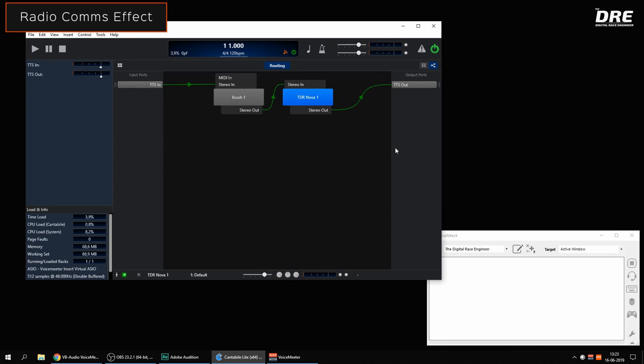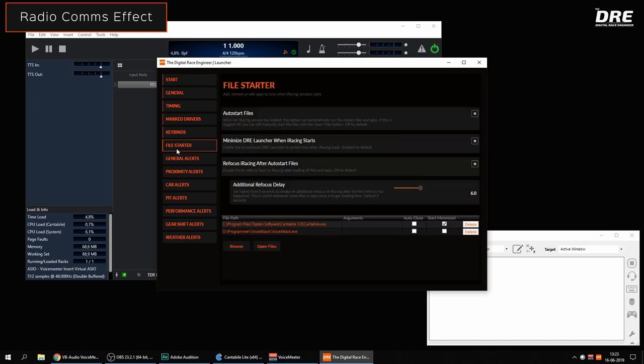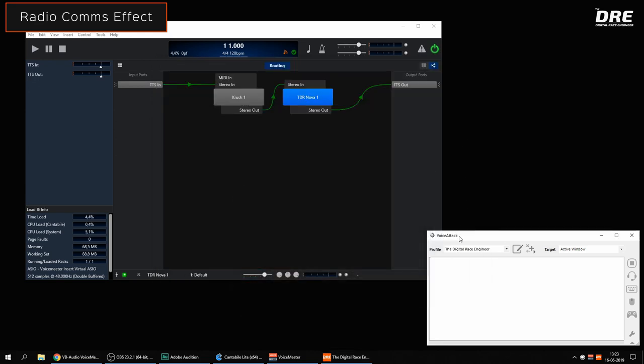When VoiceAttack starts, Cantabile should start. To do this, we can use the file starter feature inside the Dre launcher. Open the Dre launcher and select file starter page. Here you can add Cantabile like I have done. Let's now test it by clicking the Open Files button. VoiceAttack with Dre should now start. The text-to-speech voice should be heard with the radio communication effect. If it doesn't, please review the steps in this video.